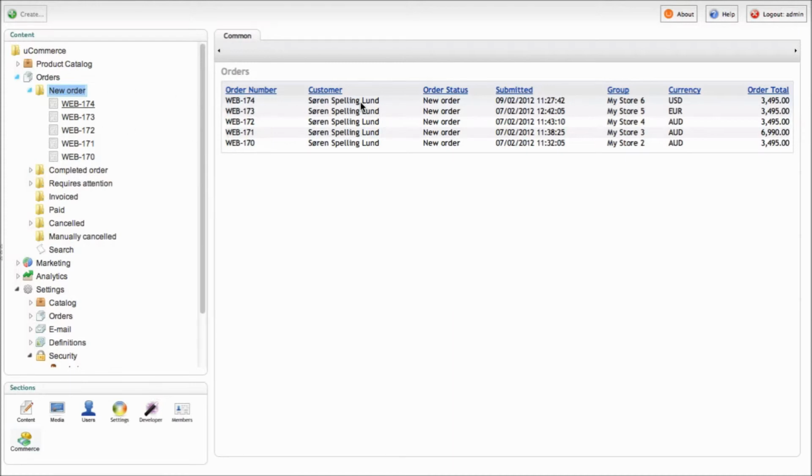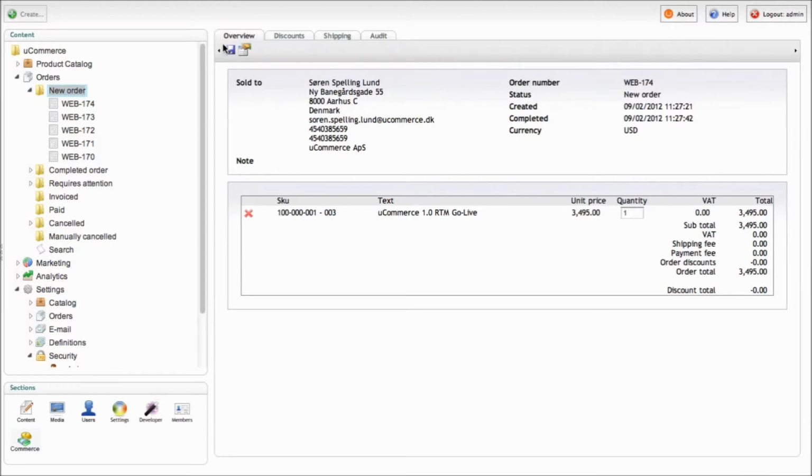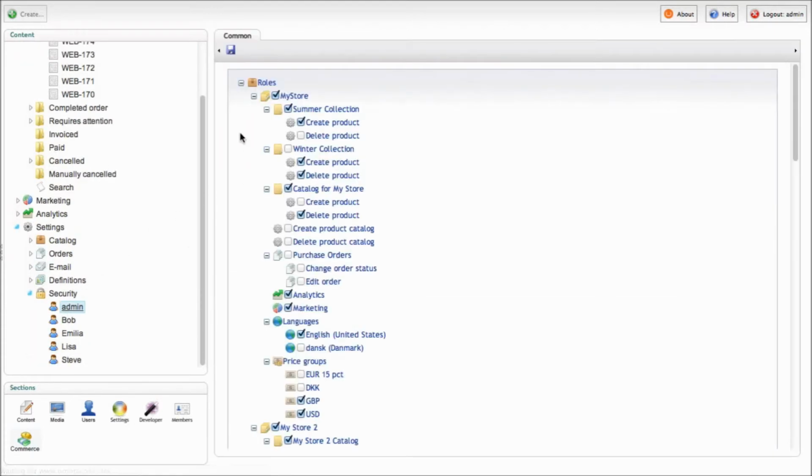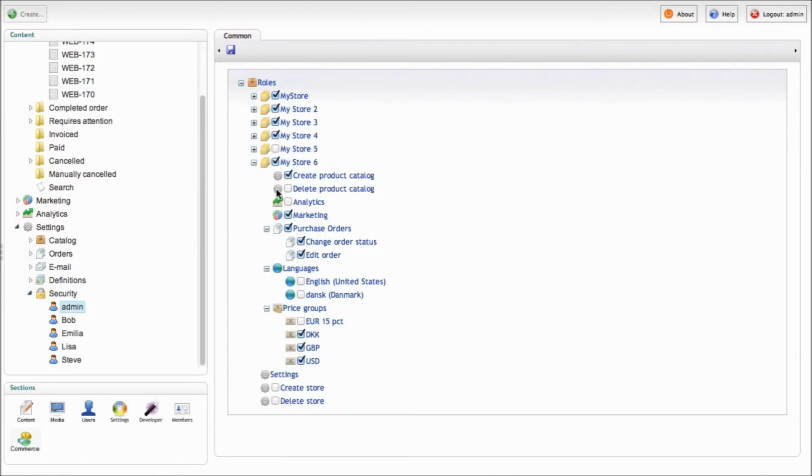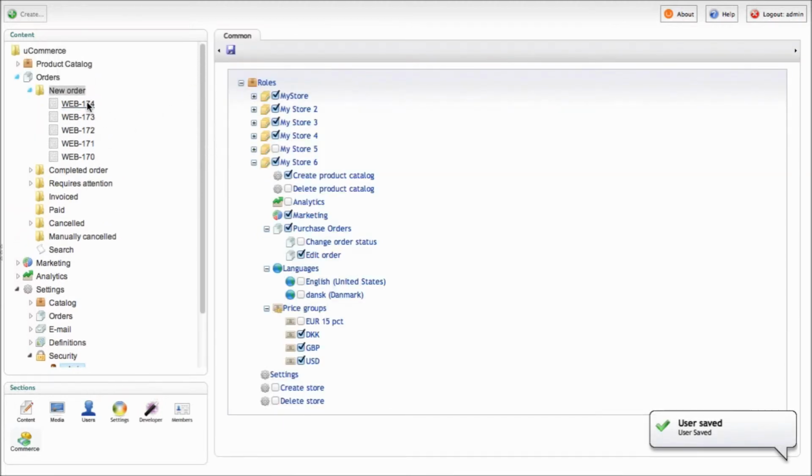Alrighty, when you look at an order, you notice that you've got these 2 buttons up here. One is for saving orders and one is for actually changing the order state. And in this case here, I've got access to an order, naturally. And I can go ahead and save it and update it. Go to the permission list and find store 6. Just remove the ability to actually do anything with orders. So that's here. Change order state. Let's just remove that actually. Alrighty, and let's see what happens.